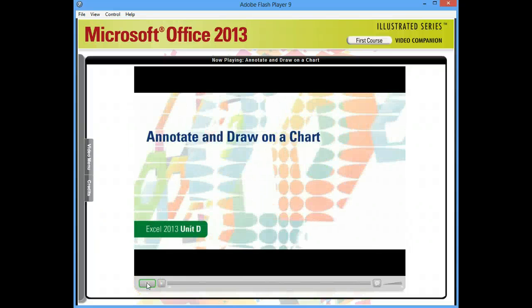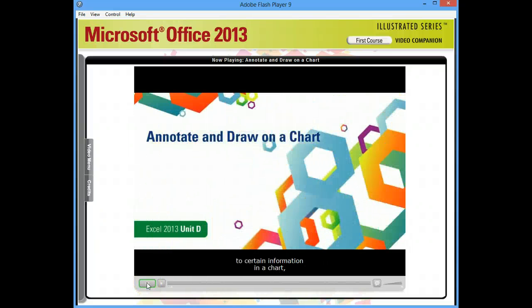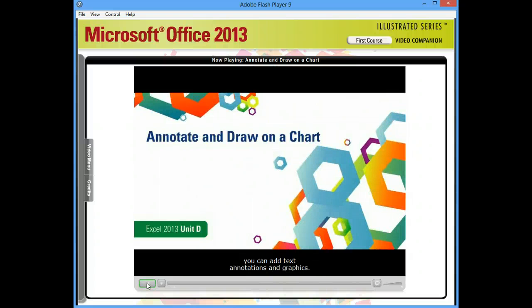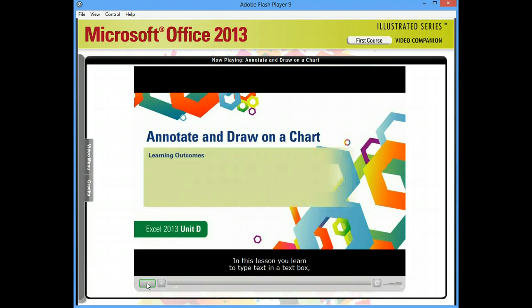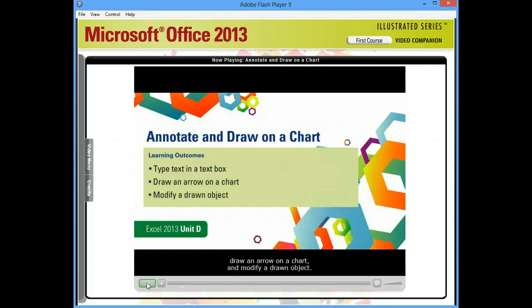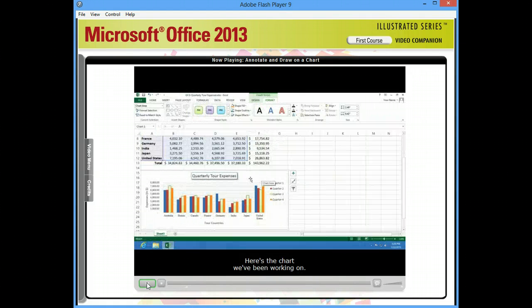When you want to add notes or call attention to certain information in a chart, you can add text annotations and graphics. In this lesson, you learn to type text in a text box, draw an arrow on a chart, and modify a drawn object. Here's the chart we've been working on.